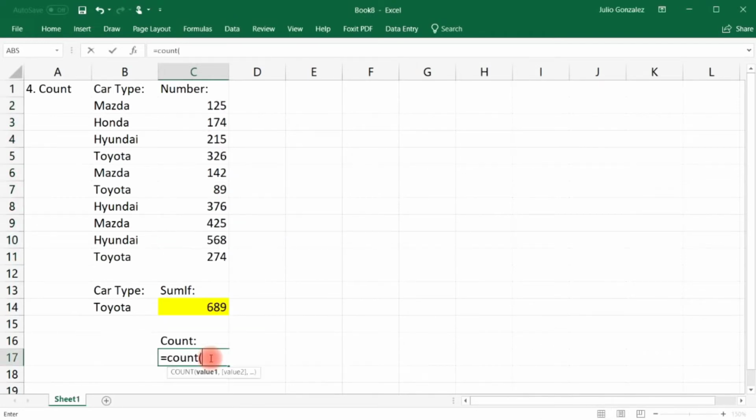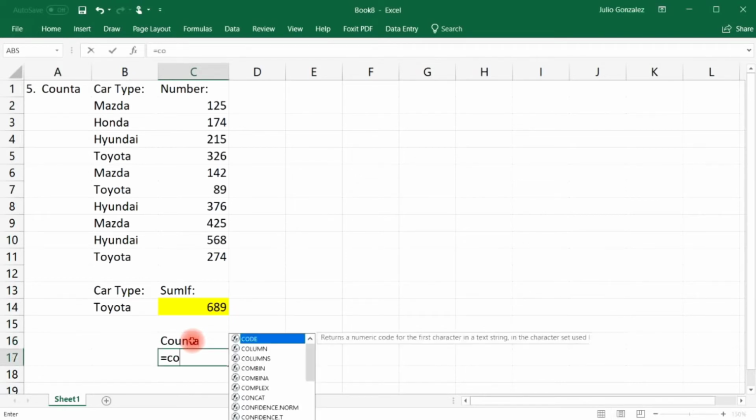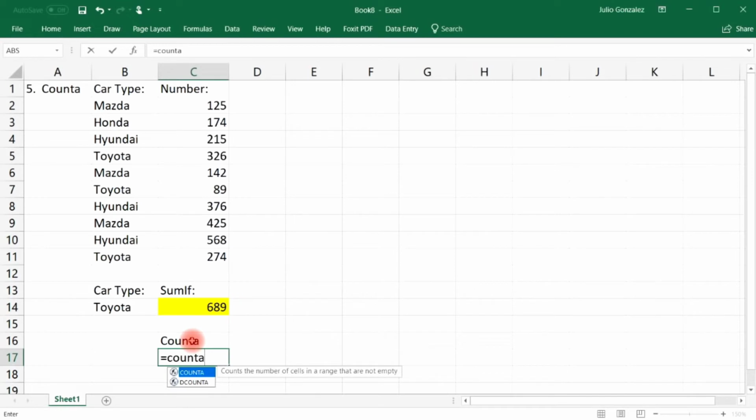Now, if you try to use it with a column of data that don't contain numbers, you're going to get a value of 0. So that's the fourth function, the count function. It helps you to count the number of cells with numbers. The next one is the COUNTA function. And so this function allows you to basically count the number of cells that are not empty. So these could be cells with a text or a number.